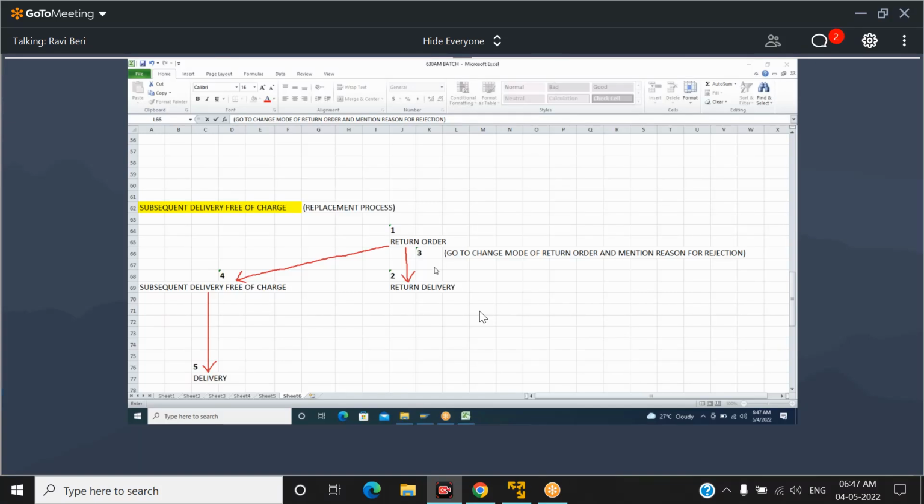then the system will not allow you to do subsequent delivery free of charge.